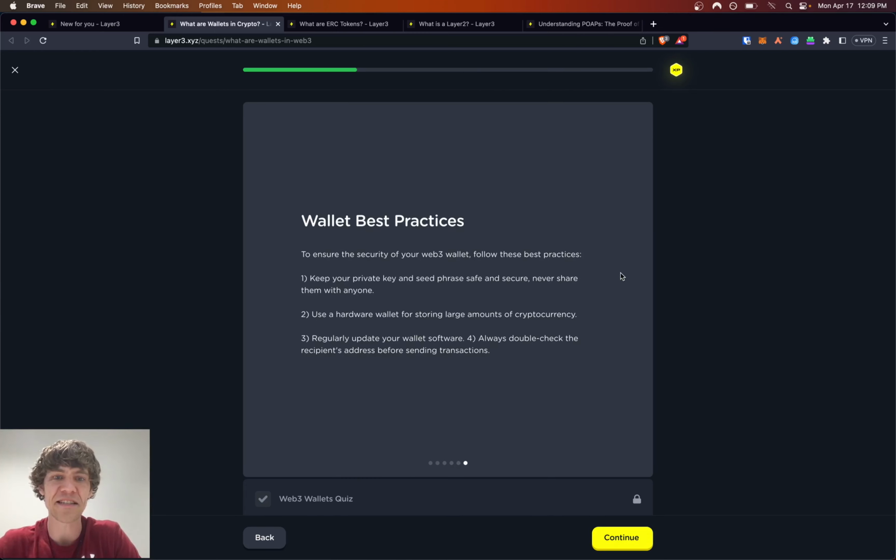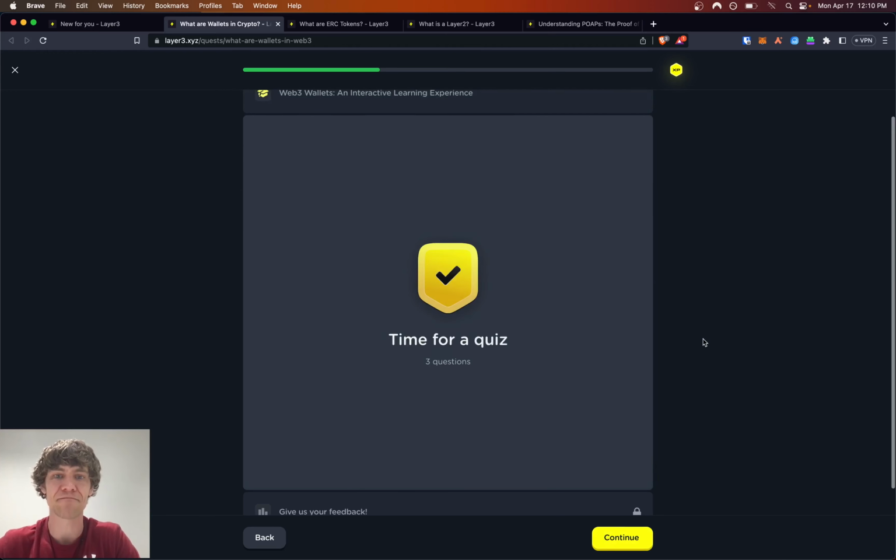So the best practices are: keep your private key and seed phrase safe and secure, and never share them with anyone. Use a hardware wallet for storing large amounts of crypto. Regularly update your wallet software. Always double check the recipient's address before sending transactions.